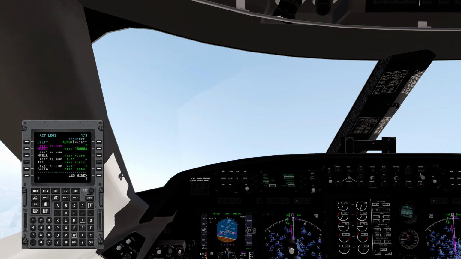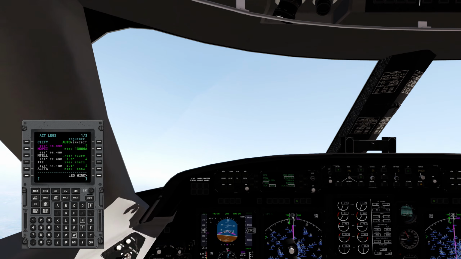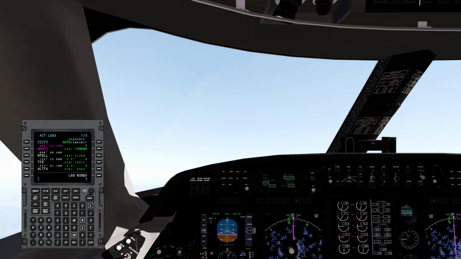As we cross the city waypoint, we're already above 13,000, which is the altitude for the next waypoint. But that's okay, because it was 6,000 or above, and 13,000 is above 6,000. And it's below 29,000, which is our cruise altitude.